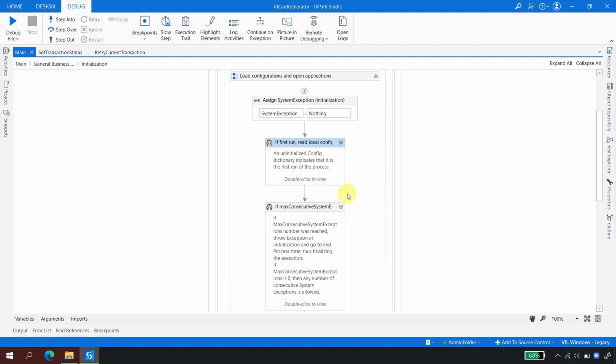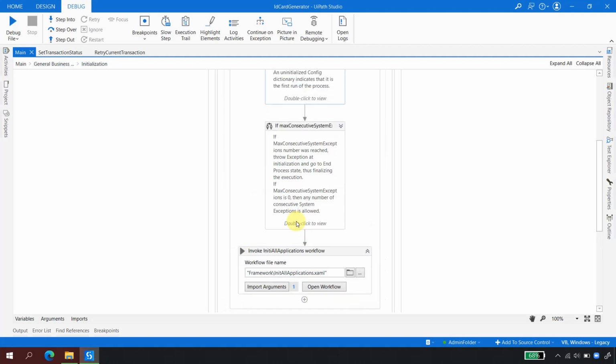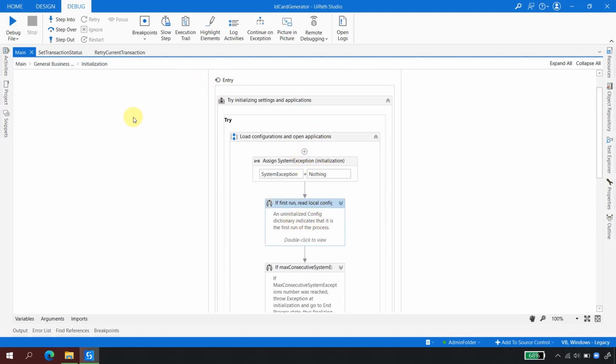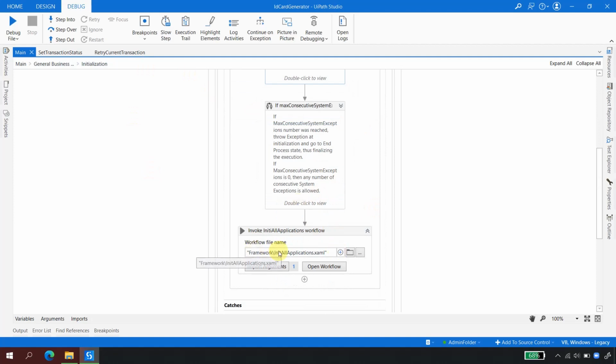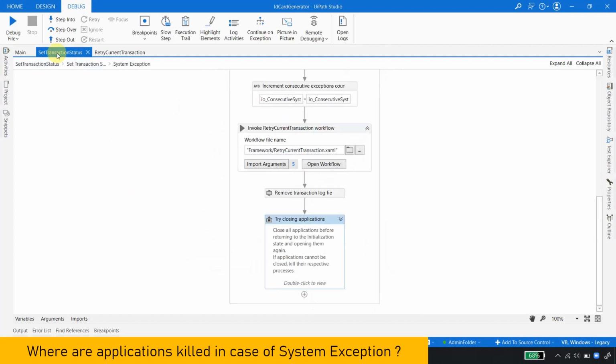Now here in case of system exception, it will come and it will reinitialize all the application. But you might be thinking, Mukesh, how will it reinitialize, because it has never killed or closed any of the application, right? It is just coming and trying to reinitialize. Your question is valid. Where exactly is it trying to kill and clean up the environment? That happens in the set transaction.